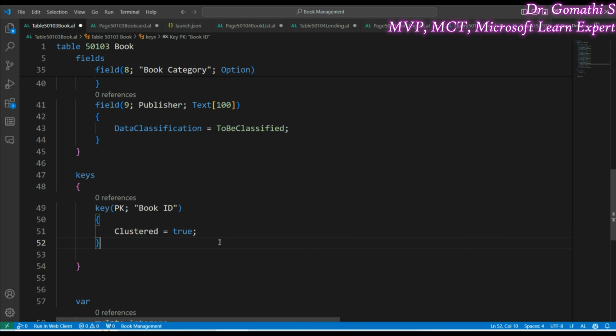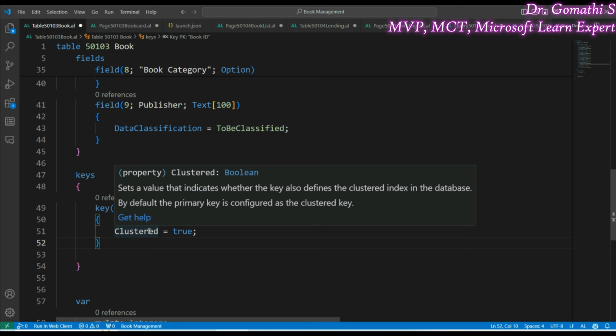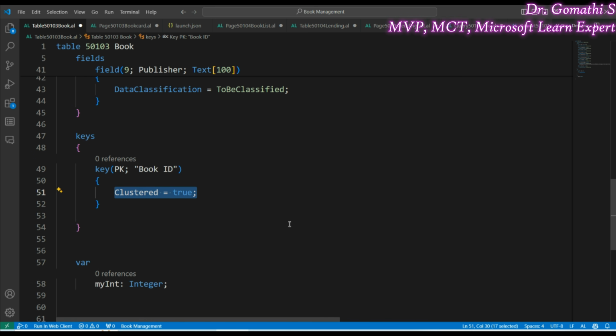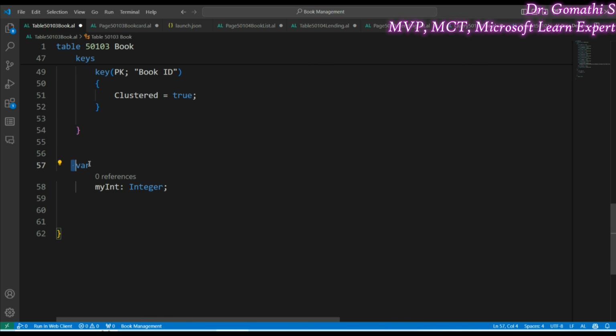And then I'm giving clustered is equal to true, because we have to assign this if you want to make it a clustered index. Then you will be using this primary key and clustered is equal to true. If you want to know more about the primary key, I have discussed that on my channel, so please go and watch. And here I don't want any variable, so I'm just deleting it right here.